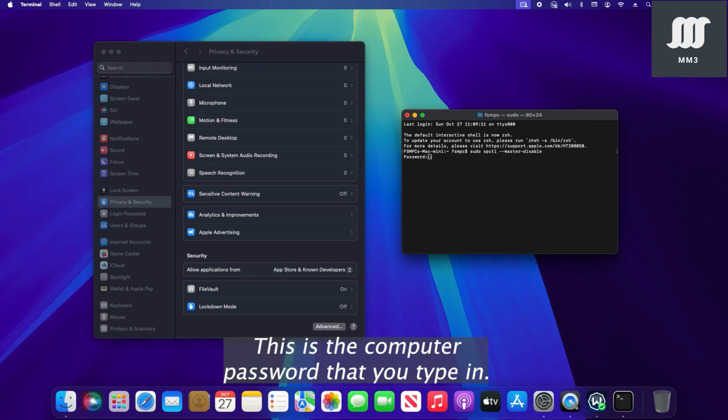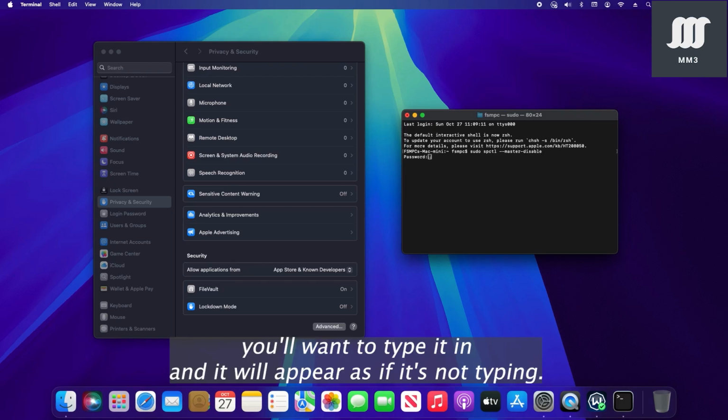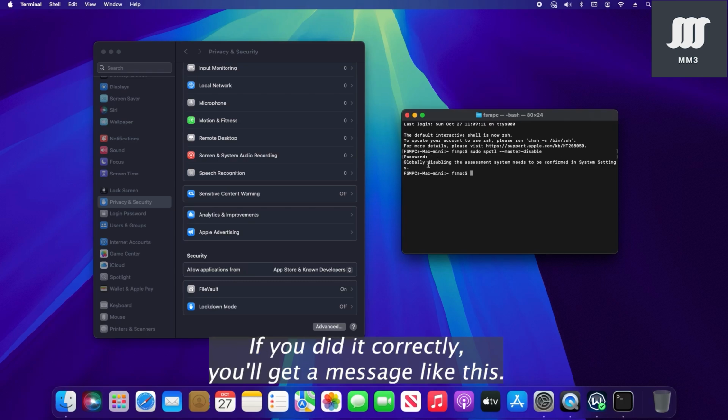This is the computer password that you type in when you first log into your Mac. You'll want to type it in and it will appear as if it's not typing. That's normal. Just type it in and hit enter. If you did it correctly, you'll get a message like this.